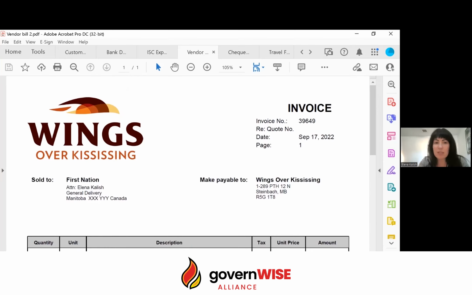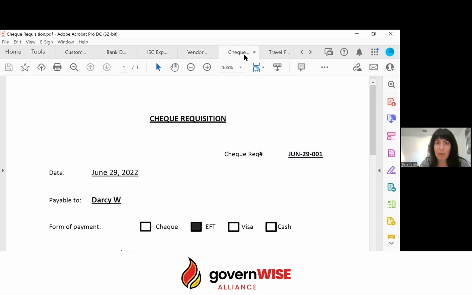Now what it doesn't have is allocation to program or department, right? So when we receive a bill like this and we're trying to enter it in our system, if we're not sure what the allocation is, this is when we want to ask a program manager or maybe refer to a check requisition. Hopefully there is a check requisition with this bill, and then it tells us what the allocation is. So let's look at an example of a check requisition.